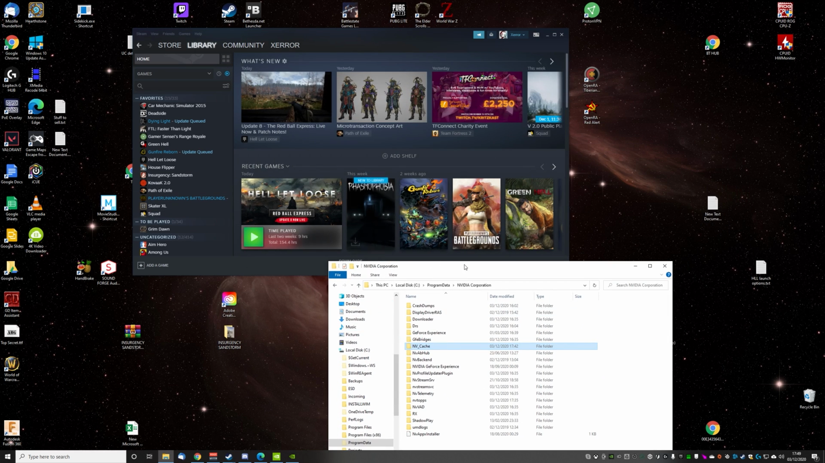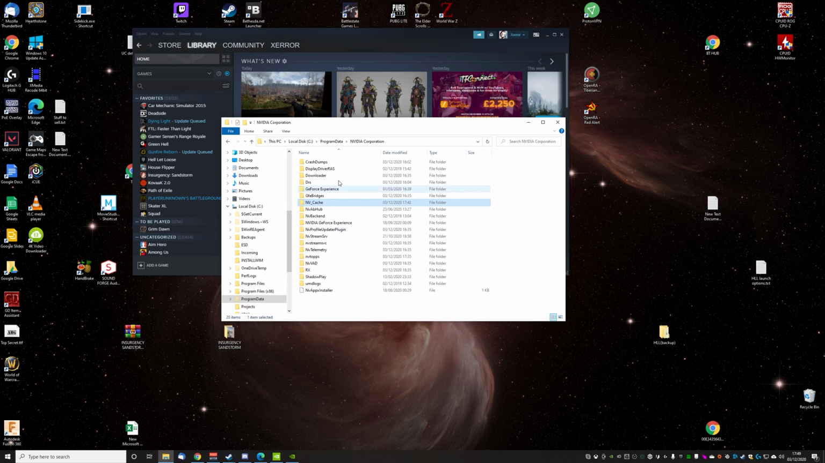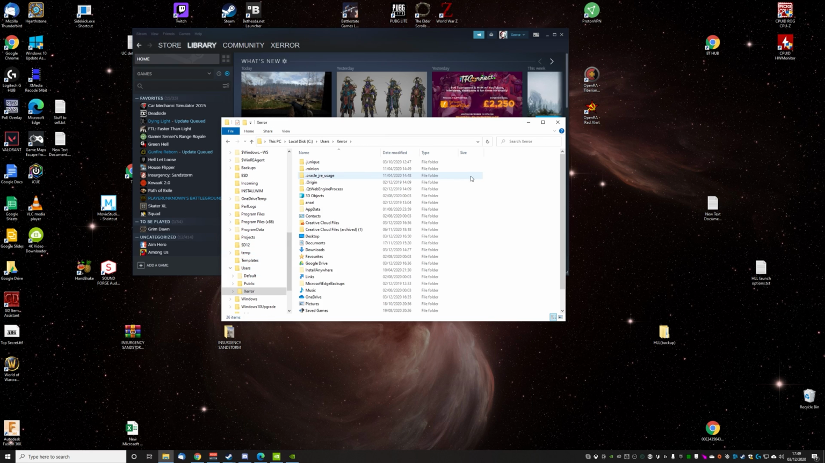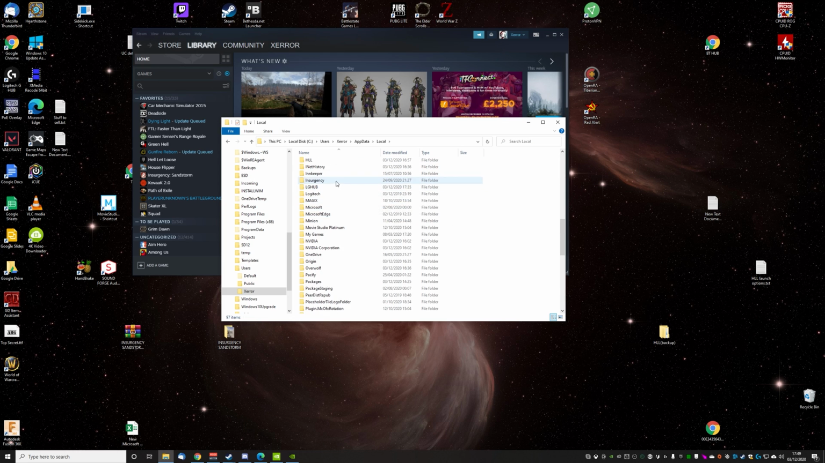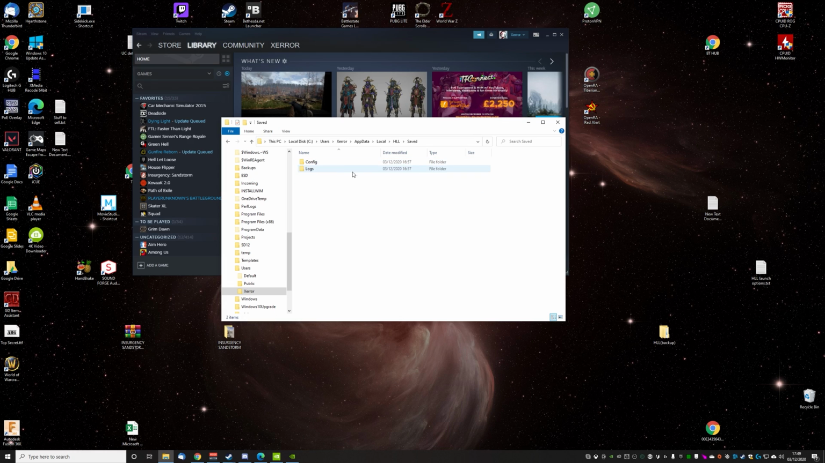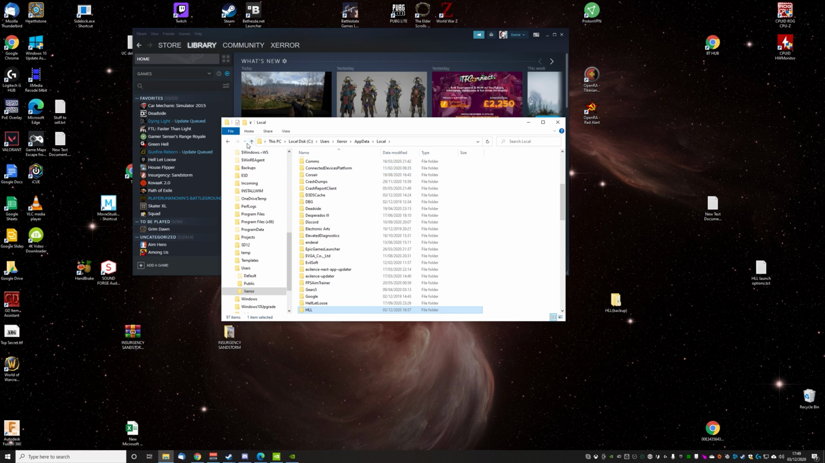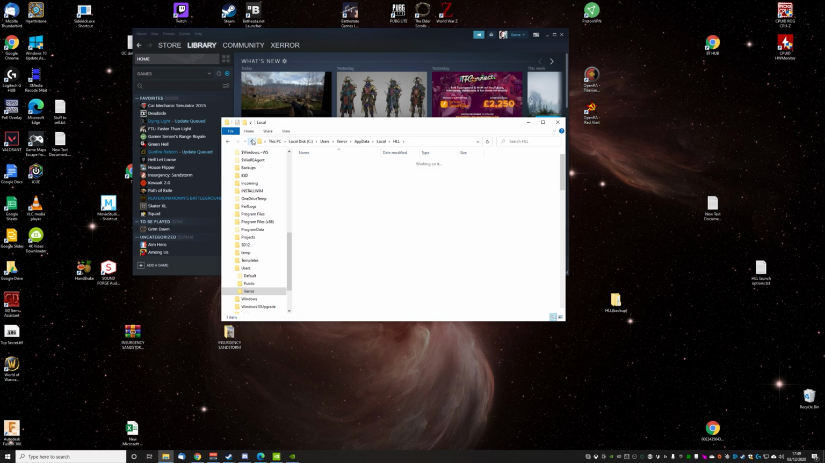What we're also going to do is go into C, users, username, I believe it's app data, local, and there should be a HLL folder saved. This has got your configs in it. Now, what I did is I created a backup of it here. Create a backup of it, save it somewhere else, and then delete the contents of that HLL folder.